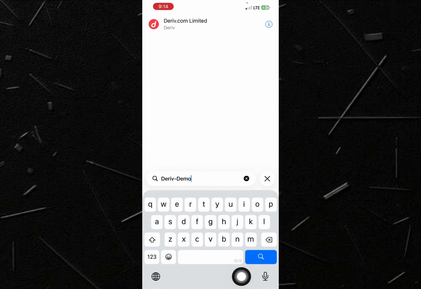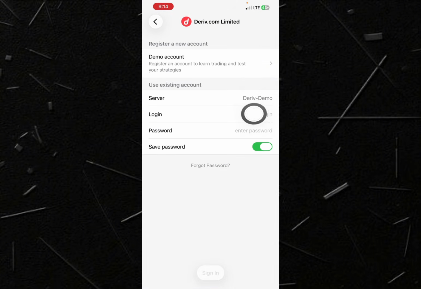You allow this one to load. You are now going to see something like this: Deriv.com Limited. You tap or press it. Then you see server Deriv demo. Make sure the server is the same.